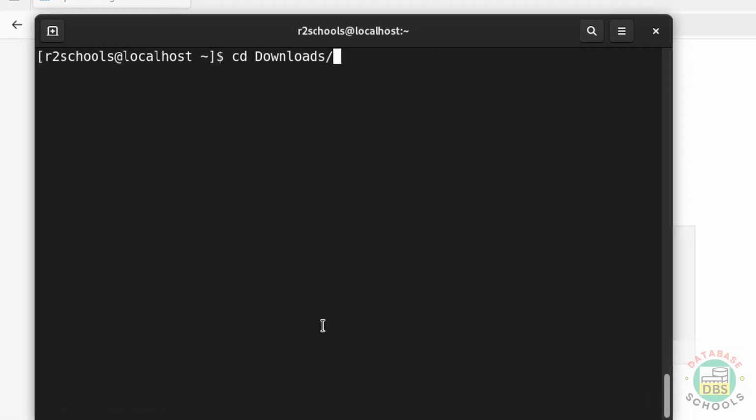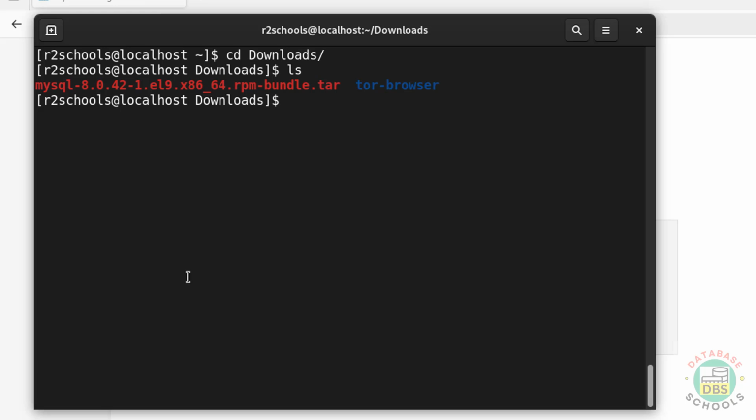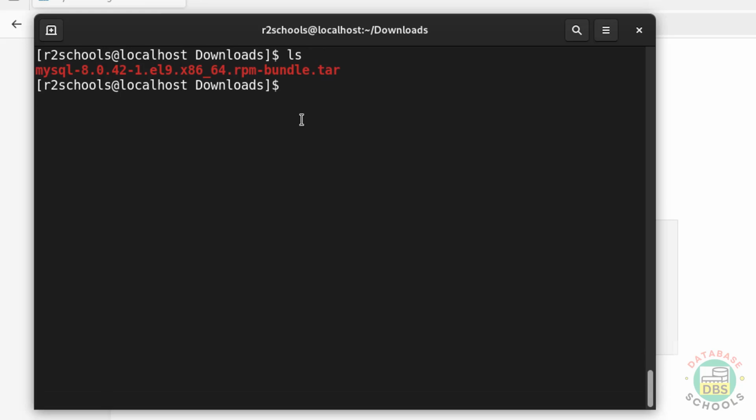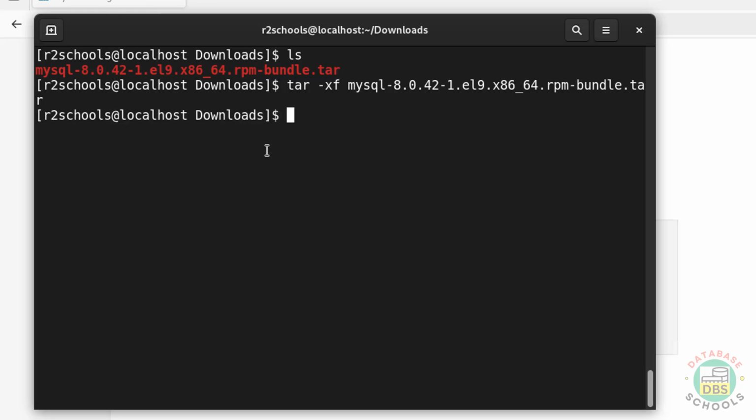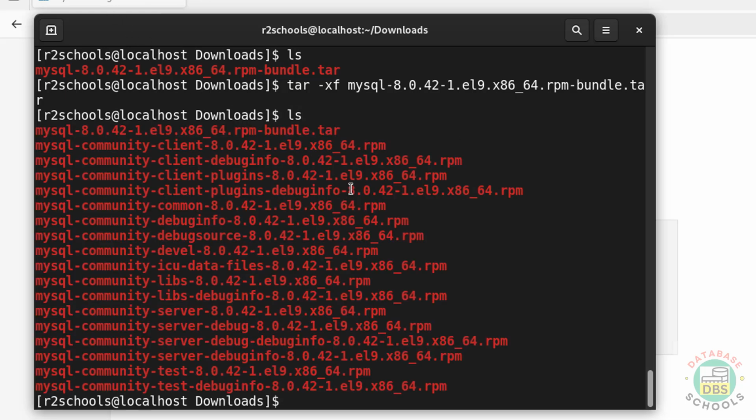cd, go to the Downloads directory, ls. See here, we have the MySQL 8.0.42 tar file. We have to untar this one. So tar -xvf, give the MySQL, use the tab to autofill the entire tar file name, hit enter. See, extraction completed, ls. See here we have the list of the RPM packages. We have to install them.